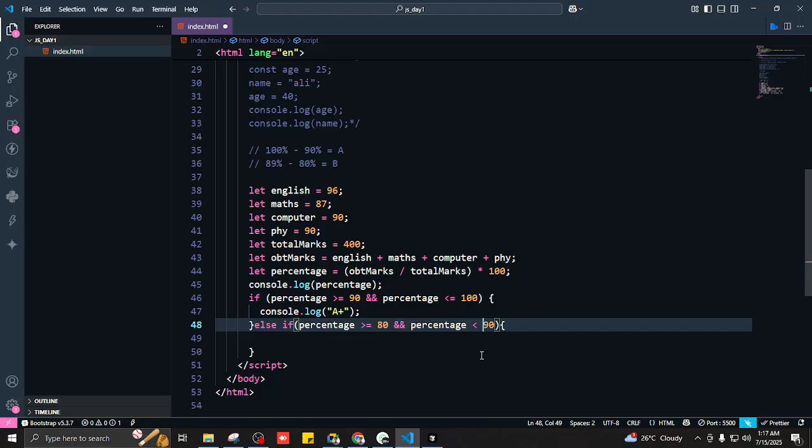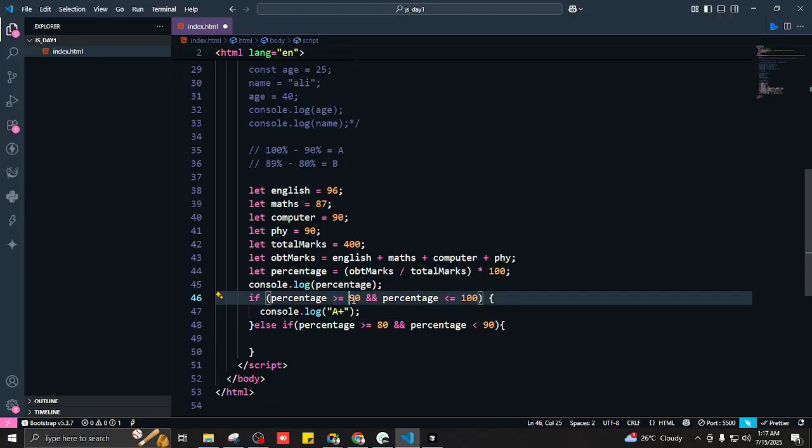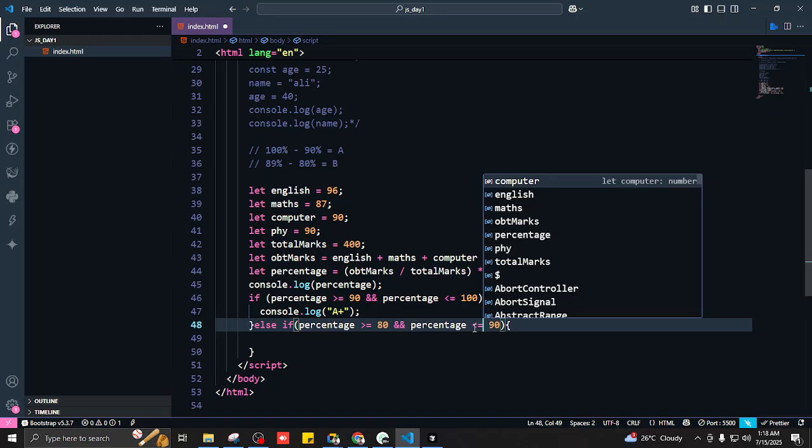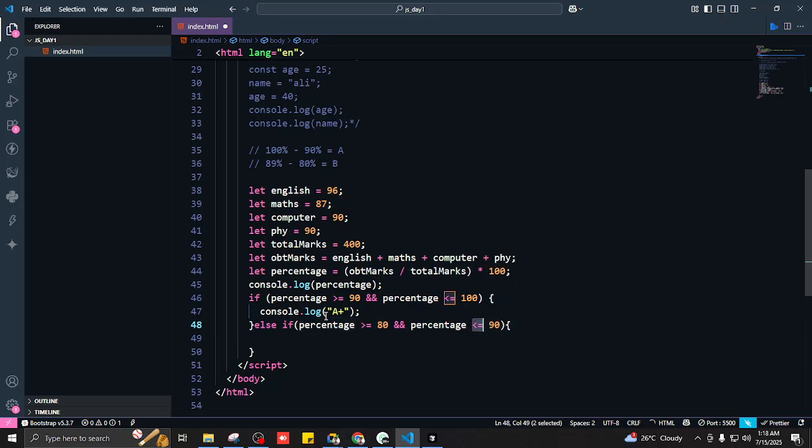Because equals to is already being checked in the previous condition. We have already checked for equal to 90% in the previous condition. We don't have to do it here, because if we do, they are going to contradict. Like we would have equals to checking here as well and here as well. So the equals to is already being checked in the previous condition, so we shouldn't write it here.